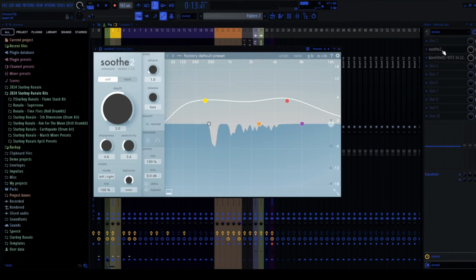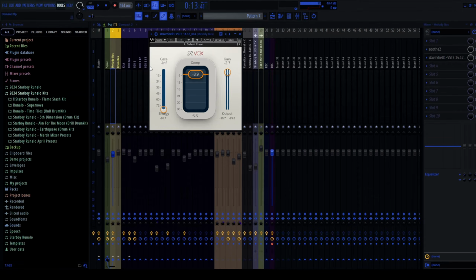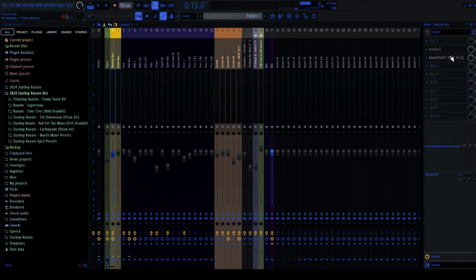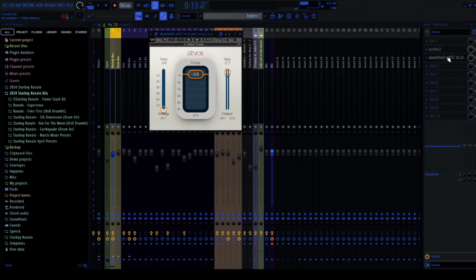So all these melodies are routed to the melody bus, and here I added Soothe for cutting some resonance. This plugin is very powerful, I'm telling you. Then I add RVox to glue them together. I'm doing a little bit of compression. Let's move on to drums. First I add a kick.